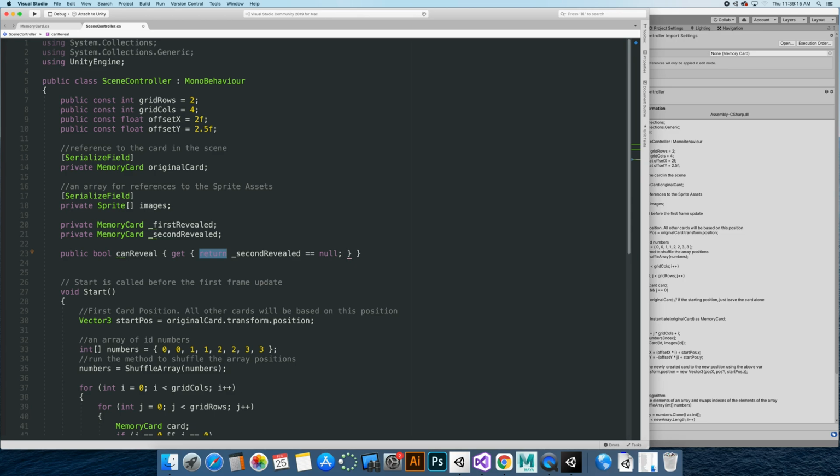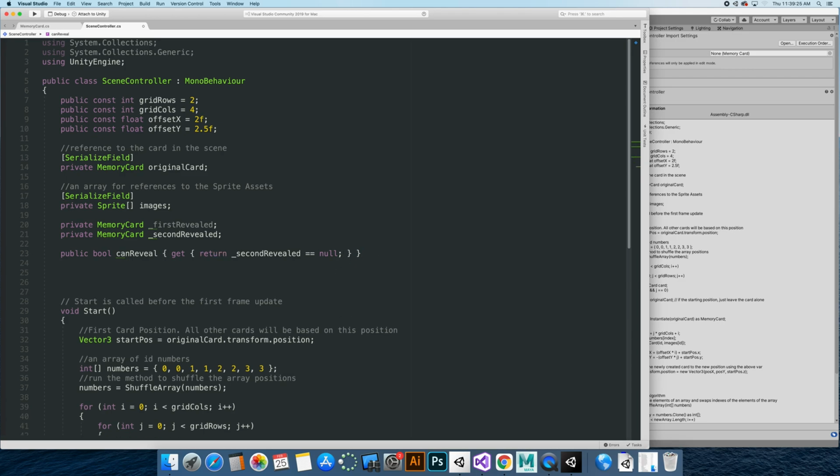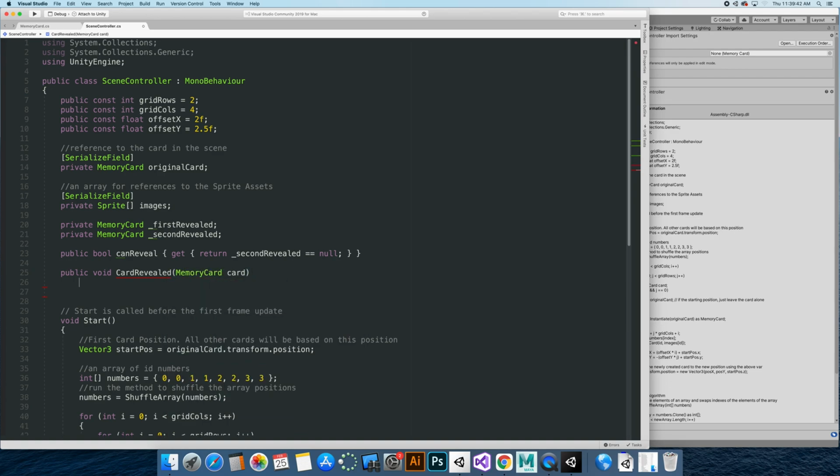Okay, so if my second card is null, then we're going to get true. Otherwise, we will get false. And so I'm going to make a method. I'm going to say public void cardRevealed. And that will take a MemoryCard I'll refer to as card.